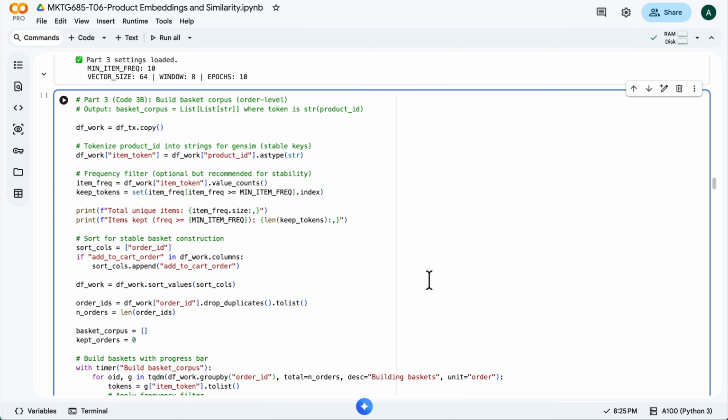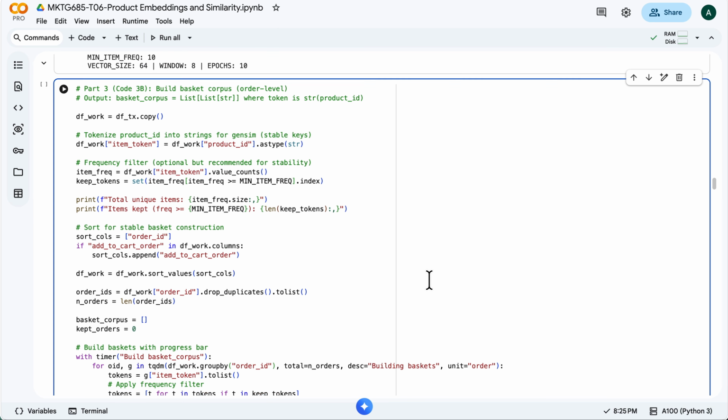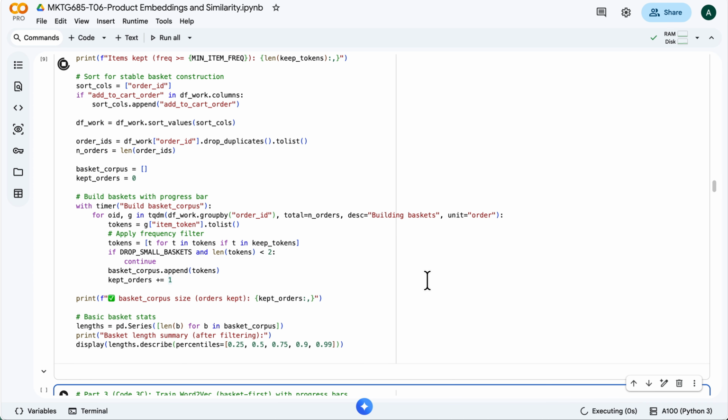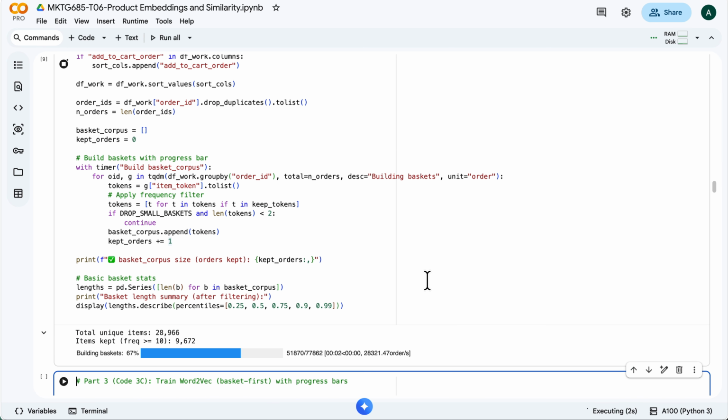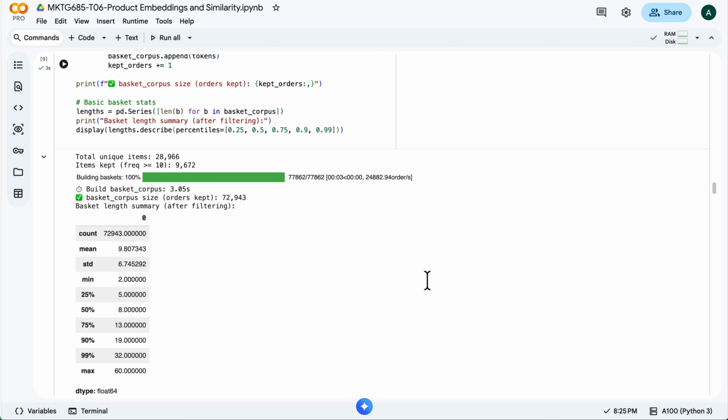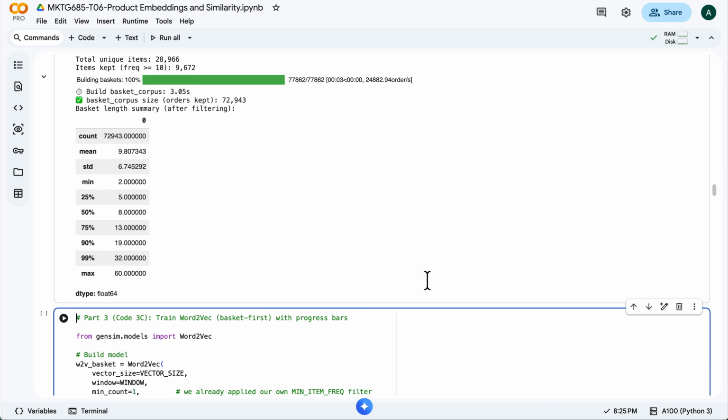Now we build the basket corpus. We start by converting product ID into string tokens, because the embedding model expects tokens as keys. Then we count frequencies and keep only the items meeting the minimum frequency threshold. In this run, we start with 28,966 unique items in the sampled transaction log, and after filtering, we keep 9,692 items for training. Next, we group by order ID to produce one basket per order.